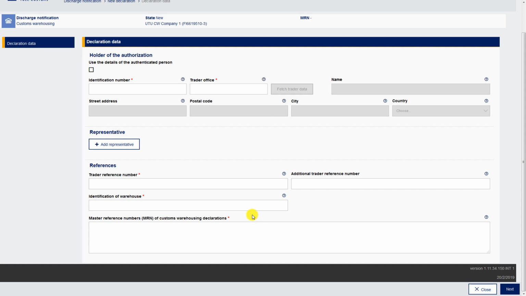First, enter the details of the authorization holder. If you logged in using the CUTSO identifier of the holder of the customs warehouse authorization, click on Use the details of the authenticated person. The system will autocomplete the authorization holder fields. By unticking the checkbox, you can edit the details of the authorization holder.